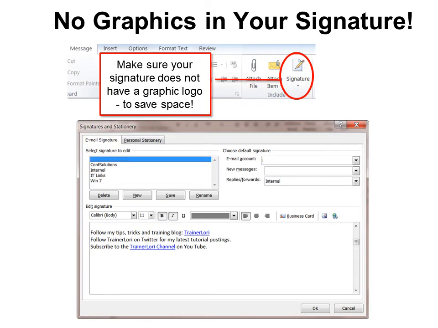And make sure that your signature does not have a graphic logo, an actual JPEG or GIF file, because those will take up a lot of room. So most companies are not doing that anymore, so it's better just to have text in there.